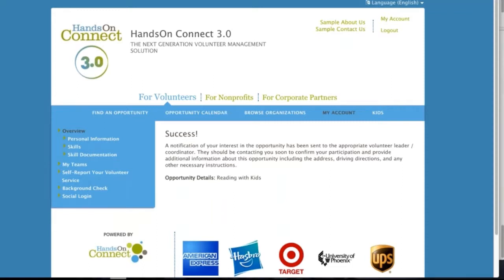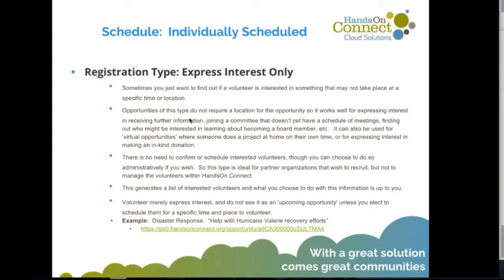So let's now look at the last individually scheduled opportunity type, which is called express interest only. Sometimes you just want to know if a volunteer is interested in something that may not take place at a specific time or a location. In this opportunity type, you don't have to say where the opportunity is taking place, because you may not know at this point.